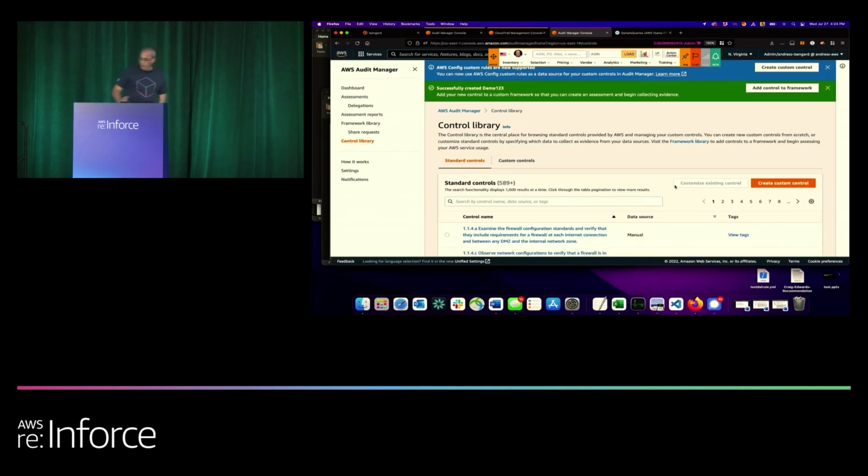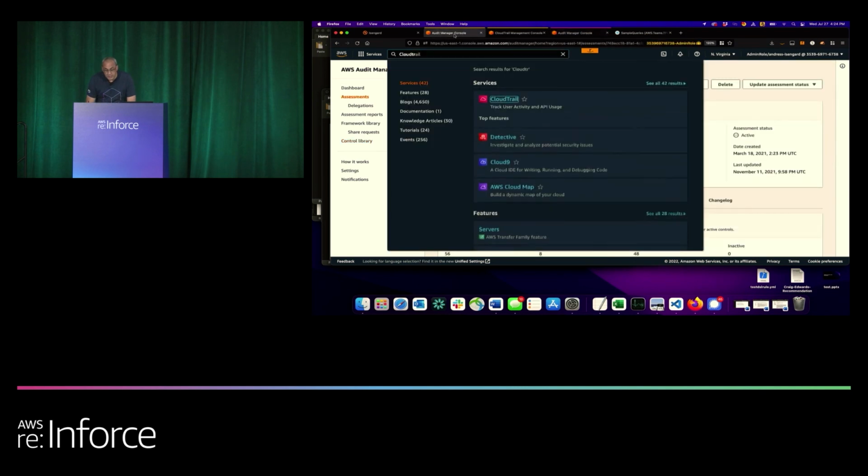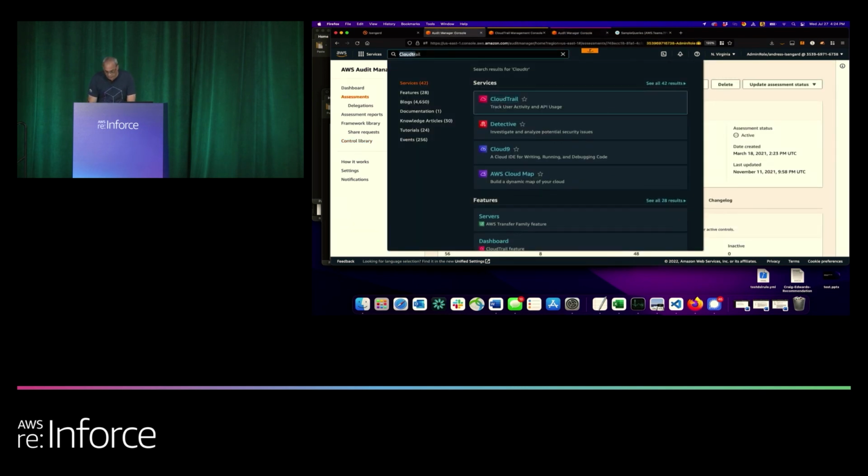I want to show you a couple more things related to Config, specifically the things that Karthik mentioned in his presentation. I need to go back here and go to Config.